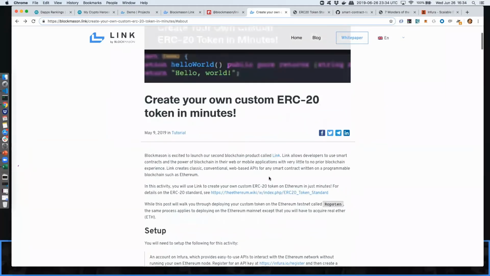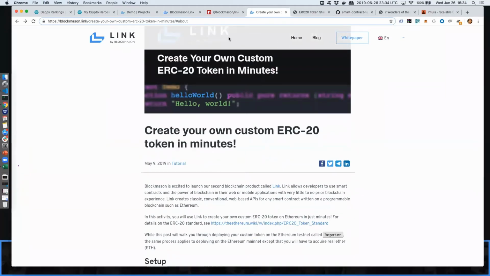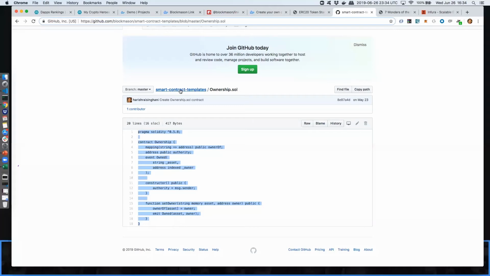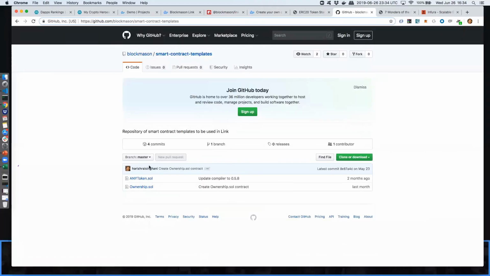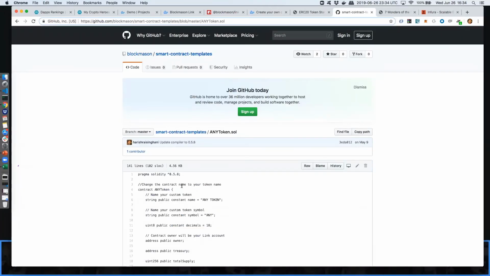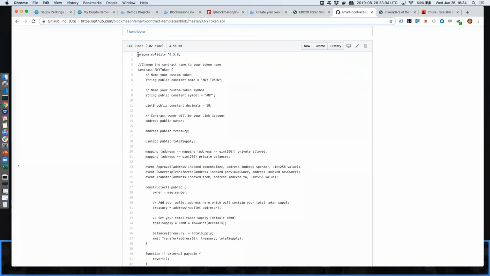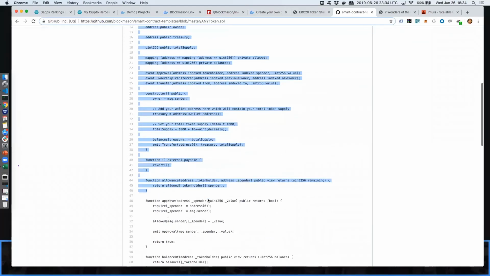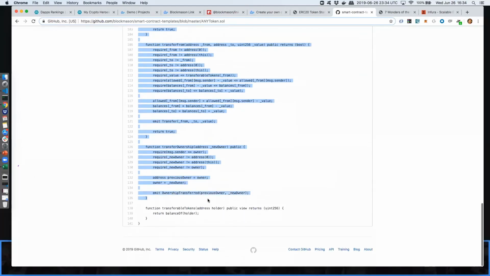But apart from that basic setup, actually going through and deploying your contract and creating your own ERC20 token is actually quite straightforward. So again, we've got a smart contract template for building out your own tokens. So I'm going to copy and paste this from our template.